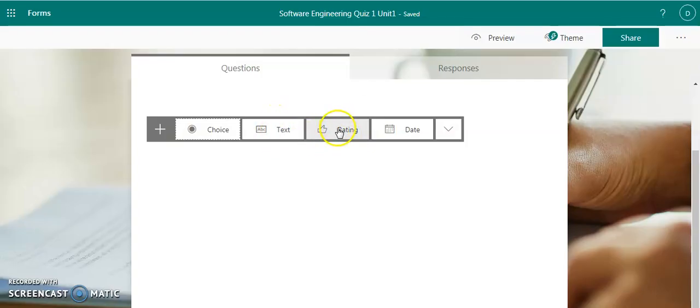Forget about rating. We do not give rating questions in our question paper. So this is, if the answer is related to a particular date, you can select it.